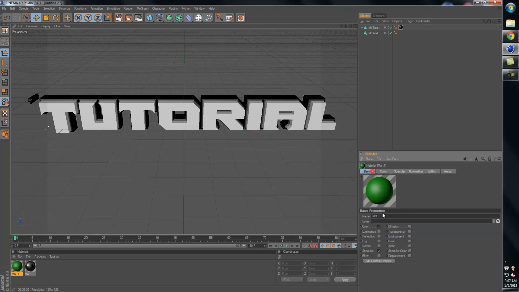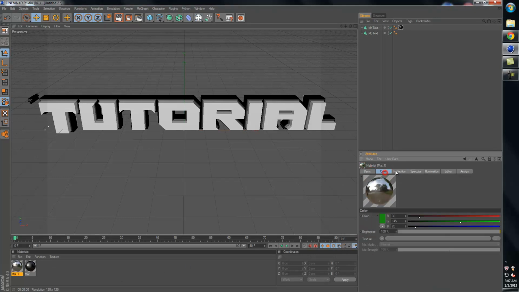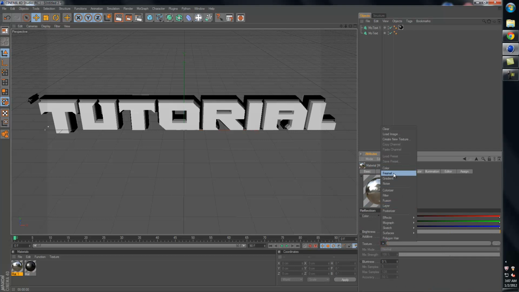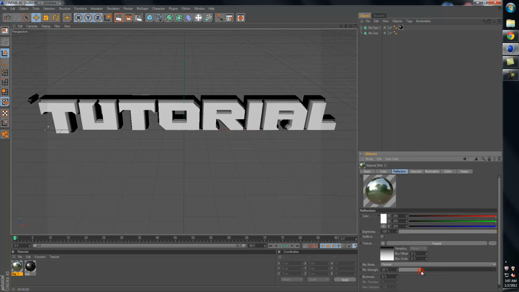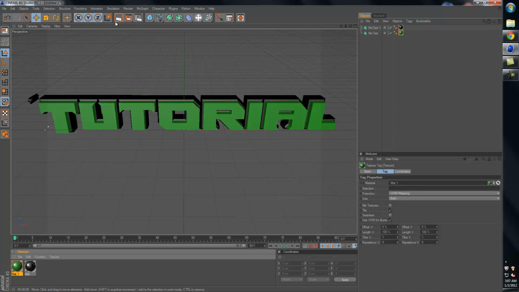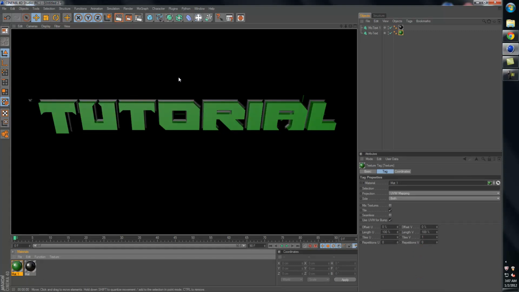Then you're going to go to a reflection and add a reflection. You're going to go to texture and add Fresnel. And then you're going to do the mixture 35-ish%, and then the brightness of the thing 21%. Should look like that at the moment.